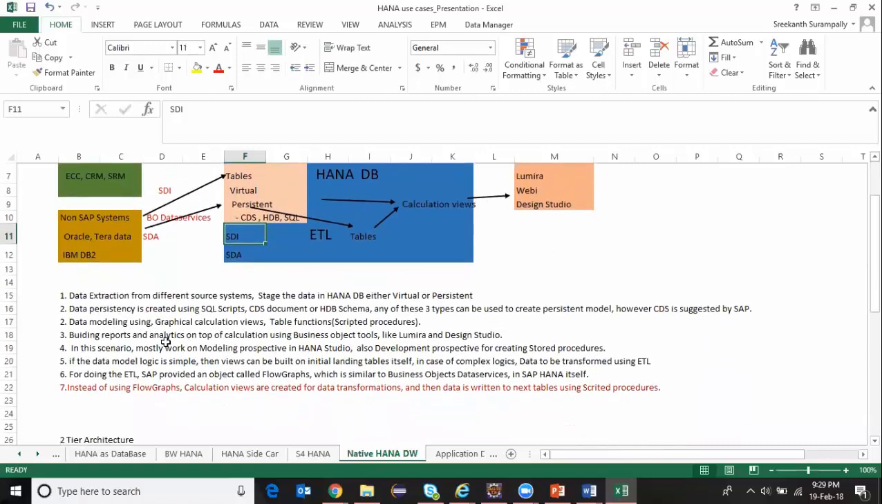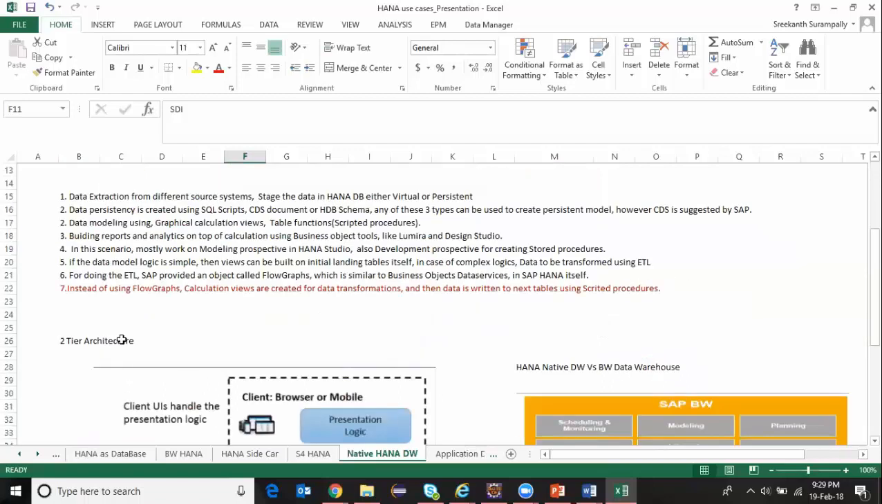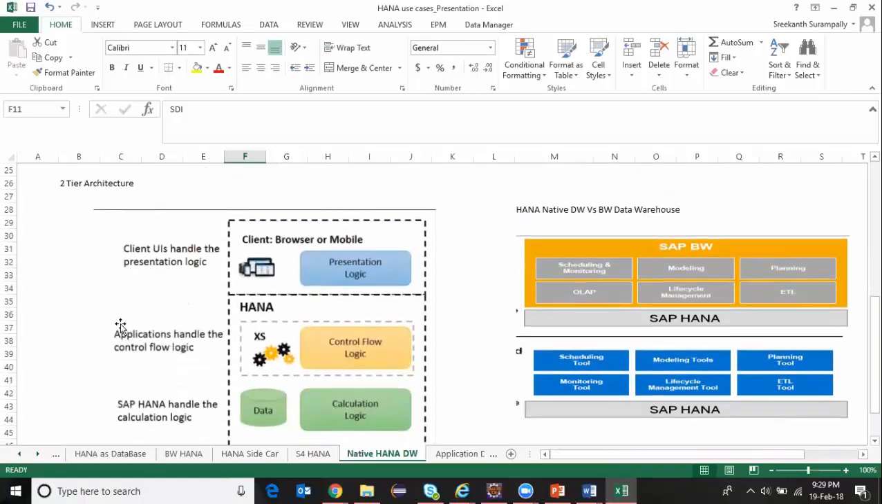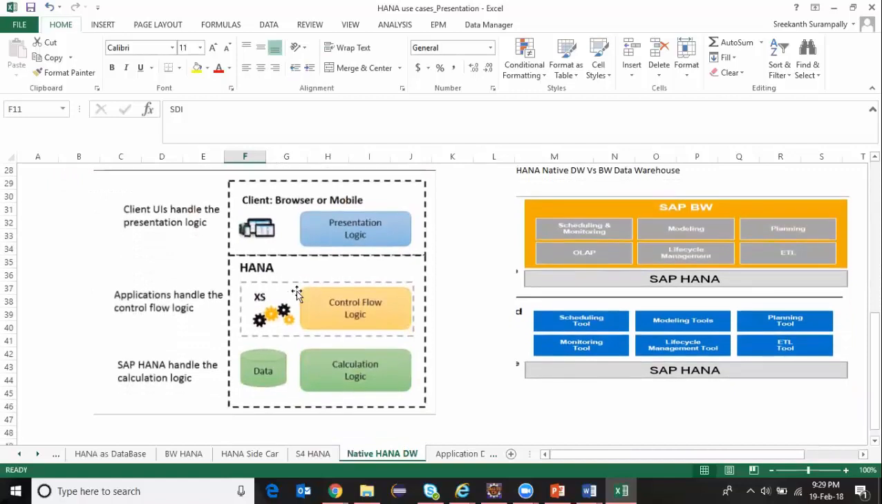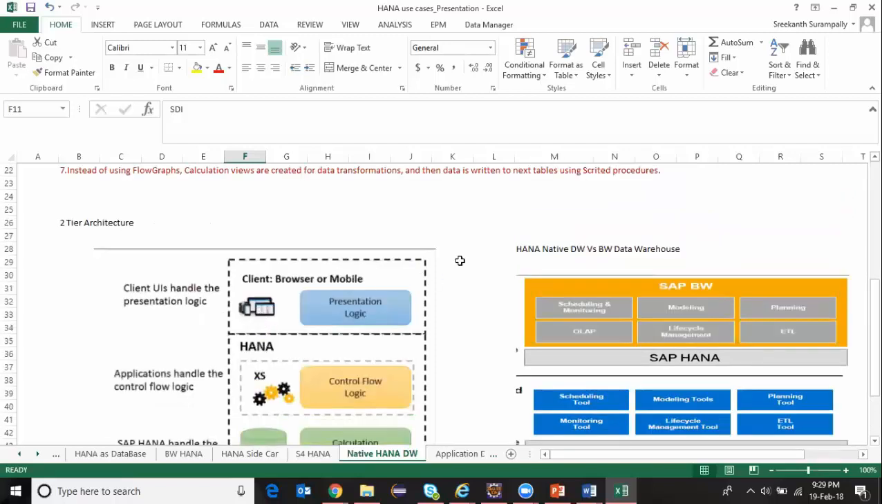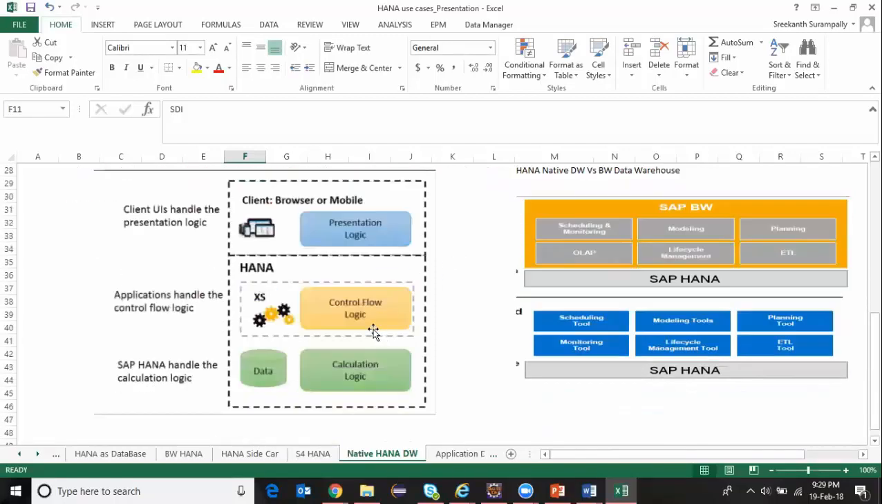I've put a bunch of notes for whatever I discussed in there. You can just go through it later. It's a two-tier architecture, very important. So far the traditional architecture is three-tier, which is your database, application, and then front end. With the native warehouse, you've got a lightweight application server running on the database itself, which is called the XS application.